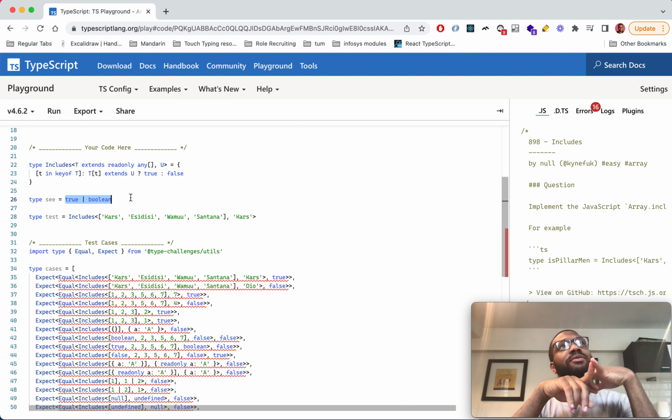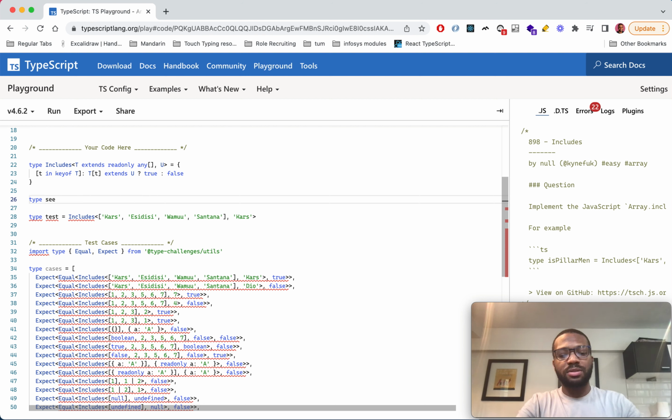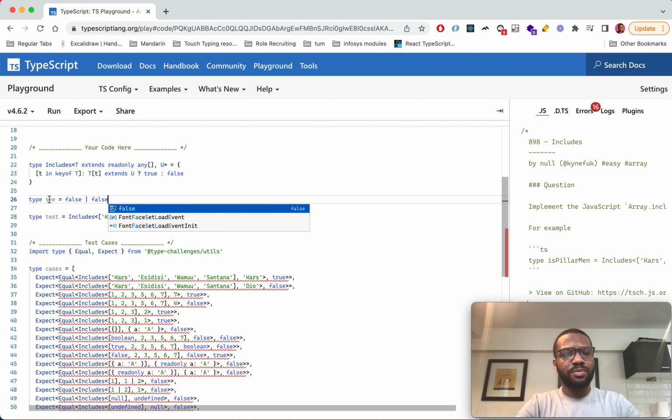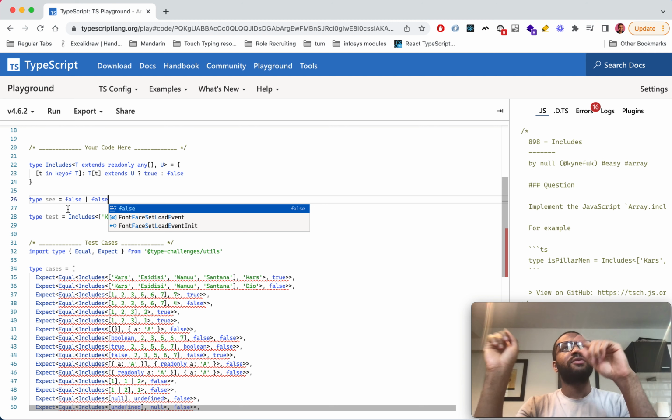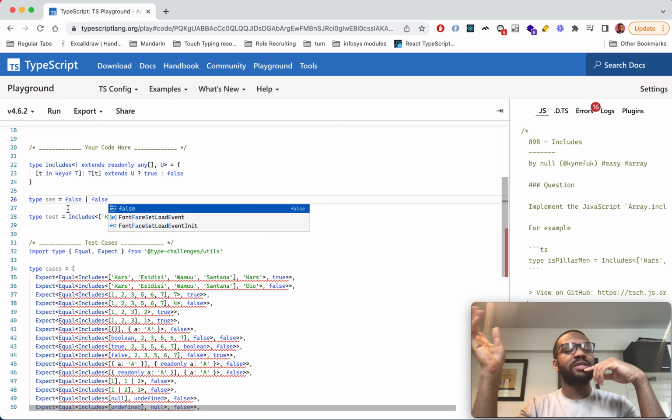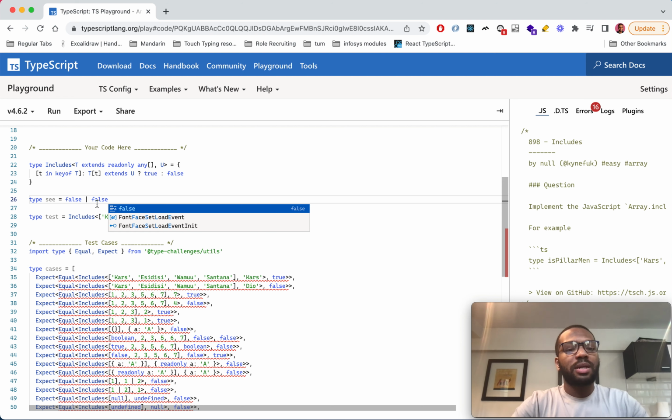So true won't extend false. And the union of false and false is false, hopefully. I don't see what else it could be. False, cool. So if it's all false, we'll get false, and true will not be able to extend false. But if there's any true, it'll become Boolean and true will be able to extend that. So cool.